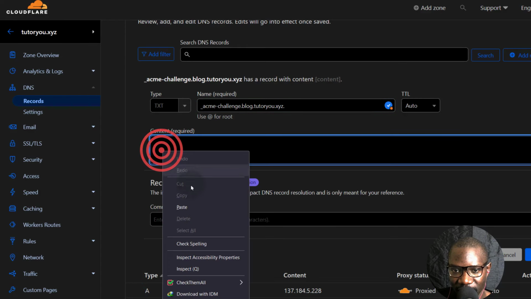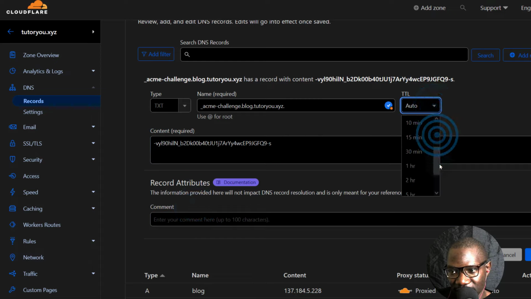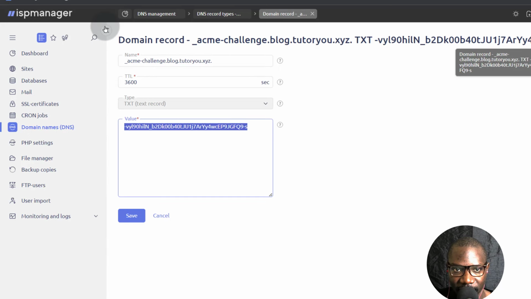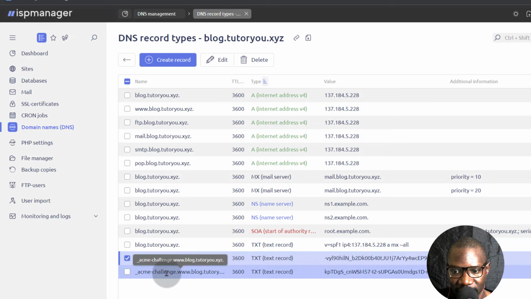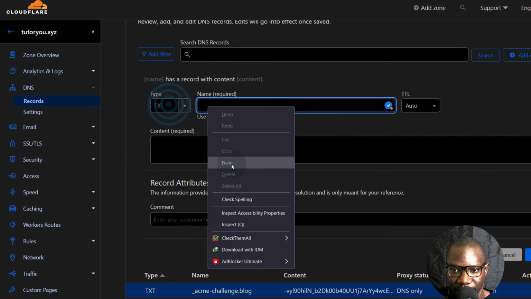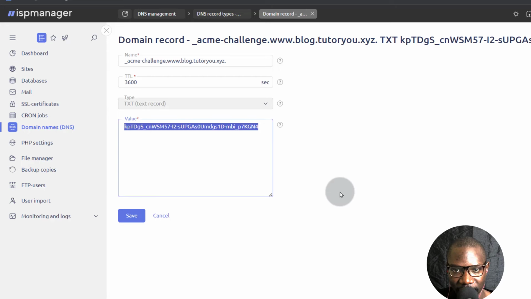So paste that, and then time to live 3600. I think that's an hour. So I'm just going to save. Is there another one? Close that. All right, there's another one. Let's copy this one as well. Add a record that is 1 hour. Save that. So if I come back here, I should just give it time and wait.